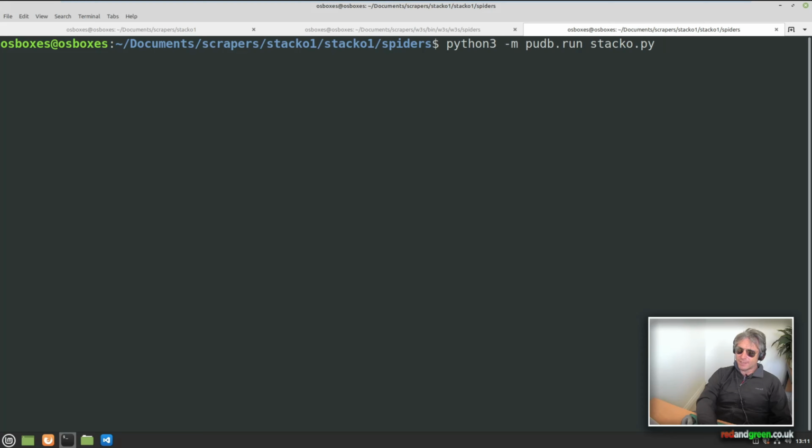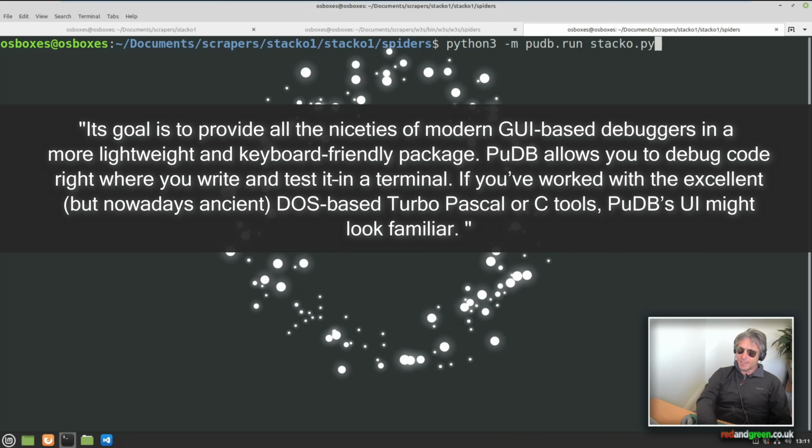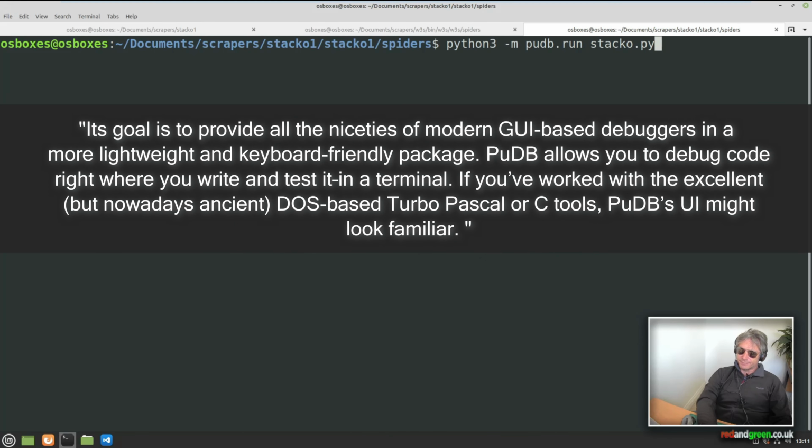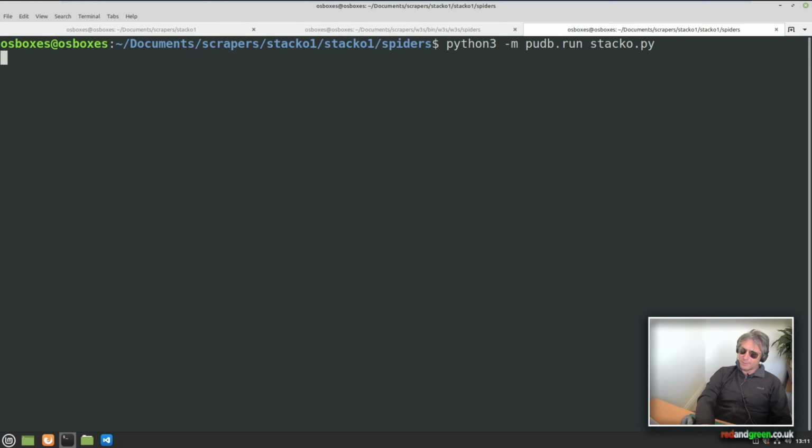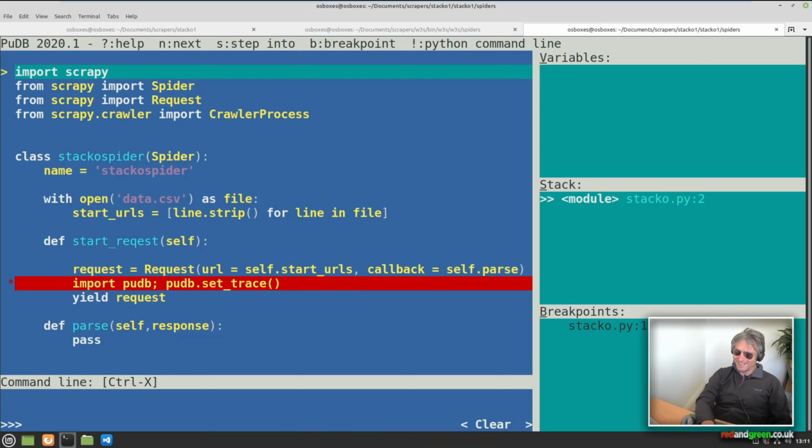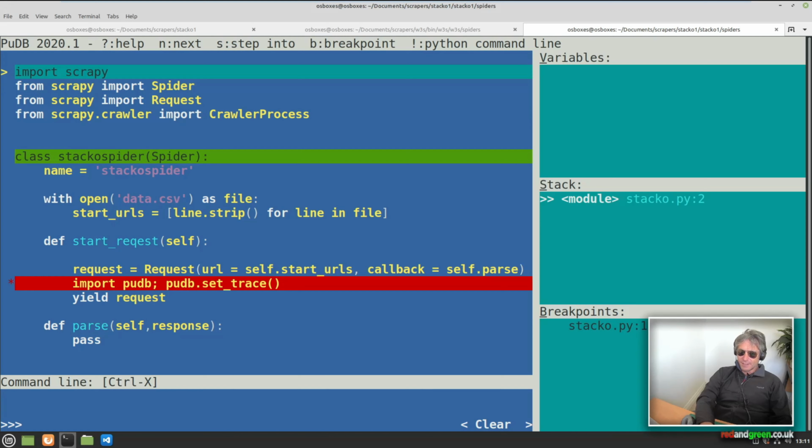So python3 -m pudb.run. So it's only this bit here, the spider name, which is unique to, well, it's not even unique to Scrapy because I've turned it into a script, but there we go. So let's just run it again for lols. And really it's just a debugger for Scrapy because it's difficult to do it otherwise. You wouldn't do it with VSCode.